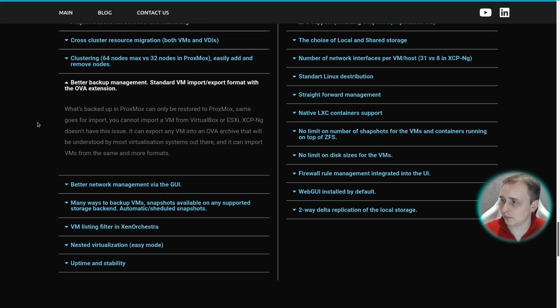XCP-ng has better backup management, and it also has a standard import-export format with the OVA extension. The general rule of thumb is that what's backed up in Proxmox can only be restored to Proxmox. Same goes for import. You cannot import a VM from VirtualBox or ESXi, but XCP-ng doesn't have this issue.